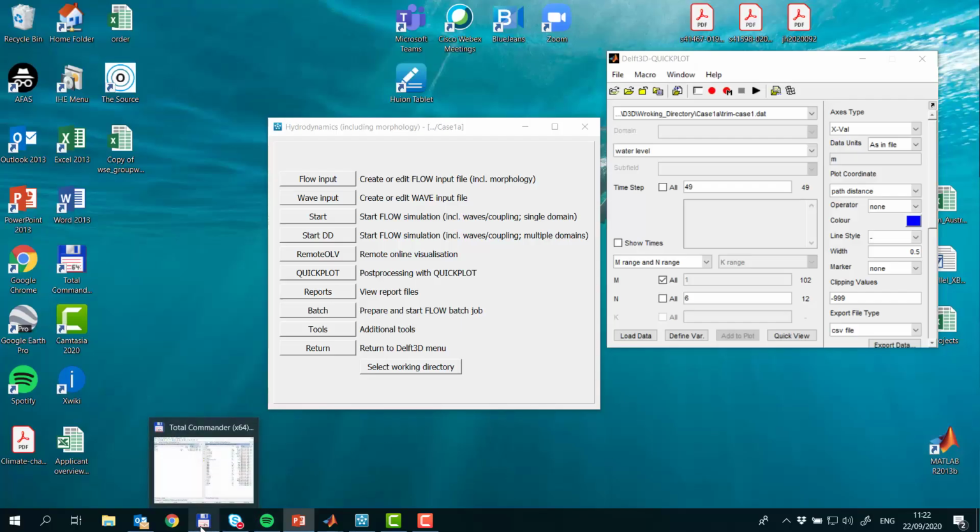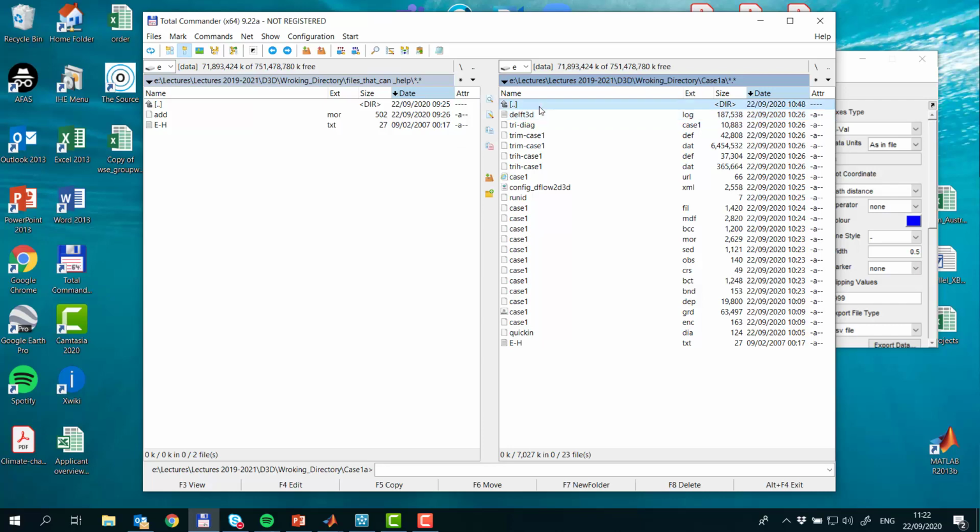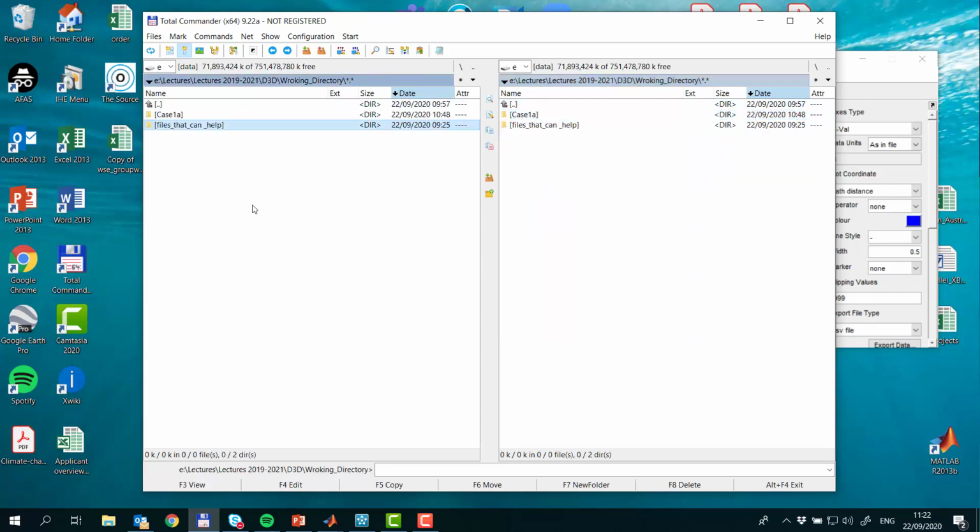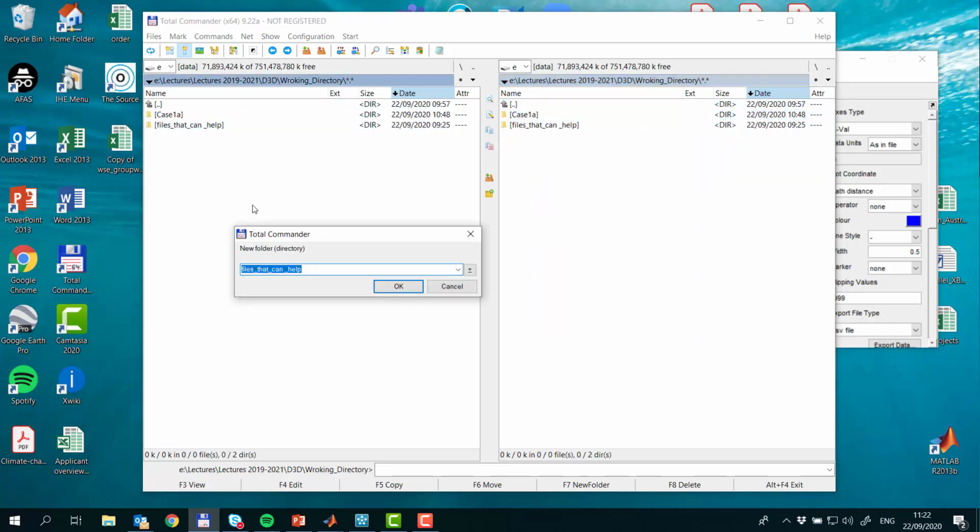The first thing that I will do, which is also important if you are running different simulations with a similar setup, is to make a new directory. So first I will make a new directory called case 1b.